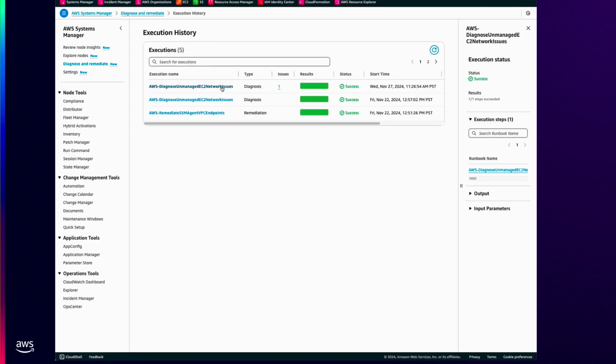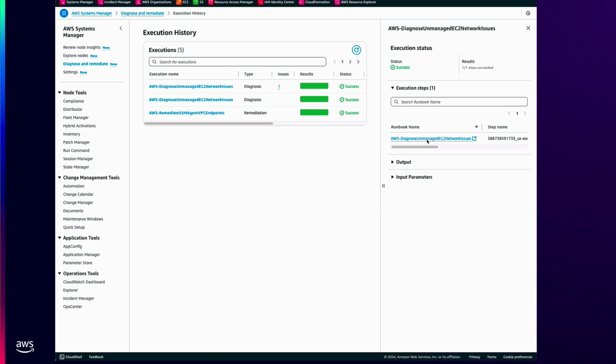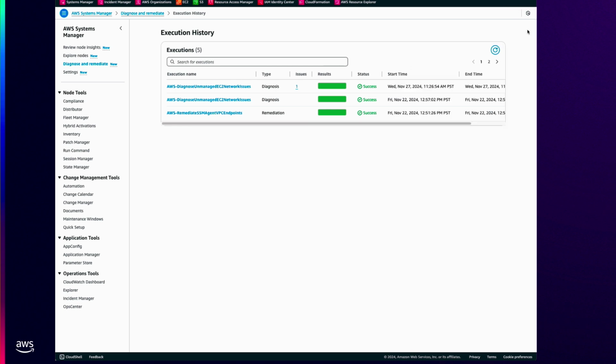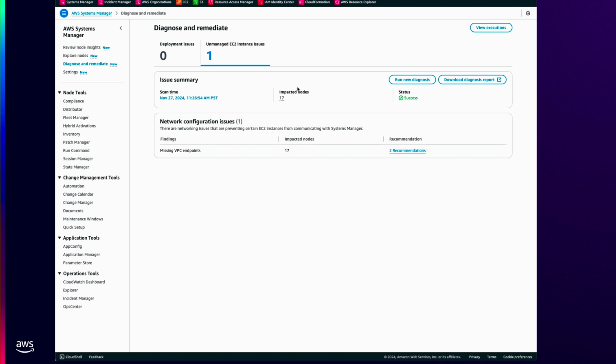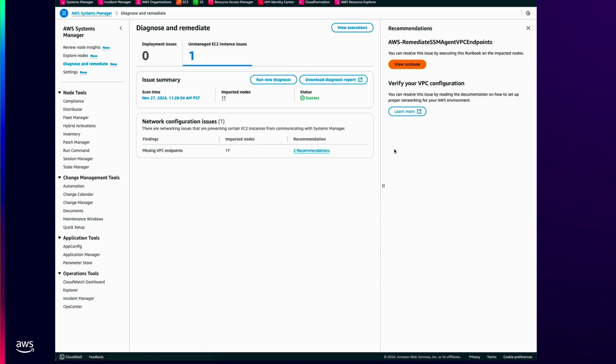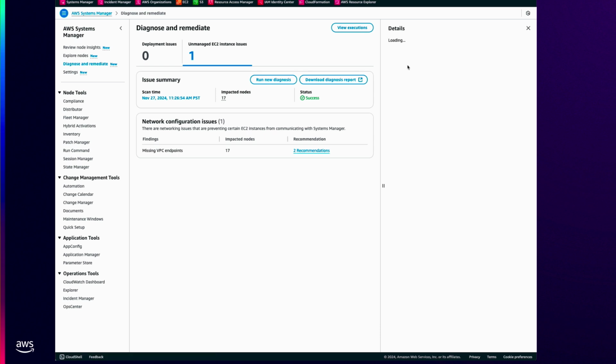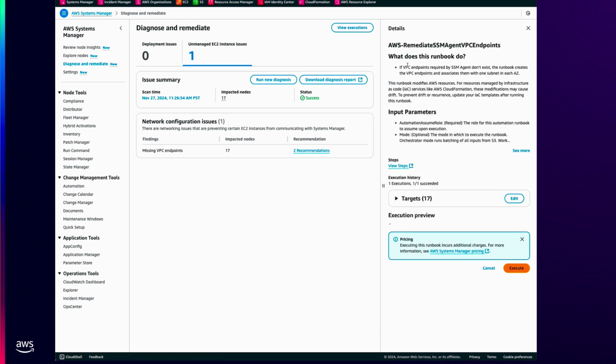And now here's the execution of the diagnosis, and it says it's complete. From the diagnosis, we found 17 impacted nodes that were managed, which was exactly the number that was shown in the dashboard before. And it's saying they're missing VPC endpoints. So what we've done here is we said, okay, let's see what's going on with those missing VPC endpoints.